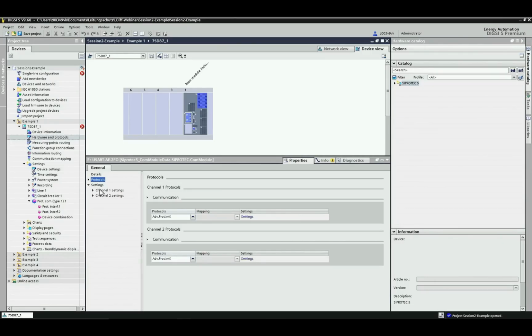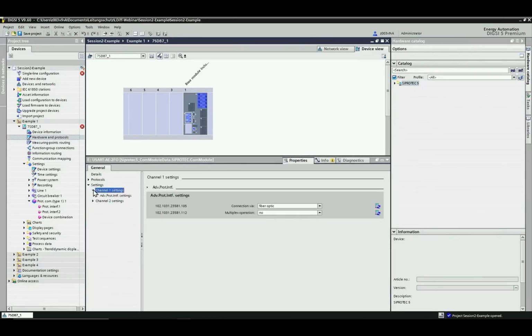The settings that are available for this Advanced Protection Communication in the module properties are quite few. So we only have the setting here, connection via, where you define: do you have a direct fiber optic connection or do you have a connection to a repeater, for example? And the second setting is: do I want to use that module in multiplex operation, yes or no? What is meant with multiplex operation, I will explain in example number 2. So for example 1, I leave everything as the default values.